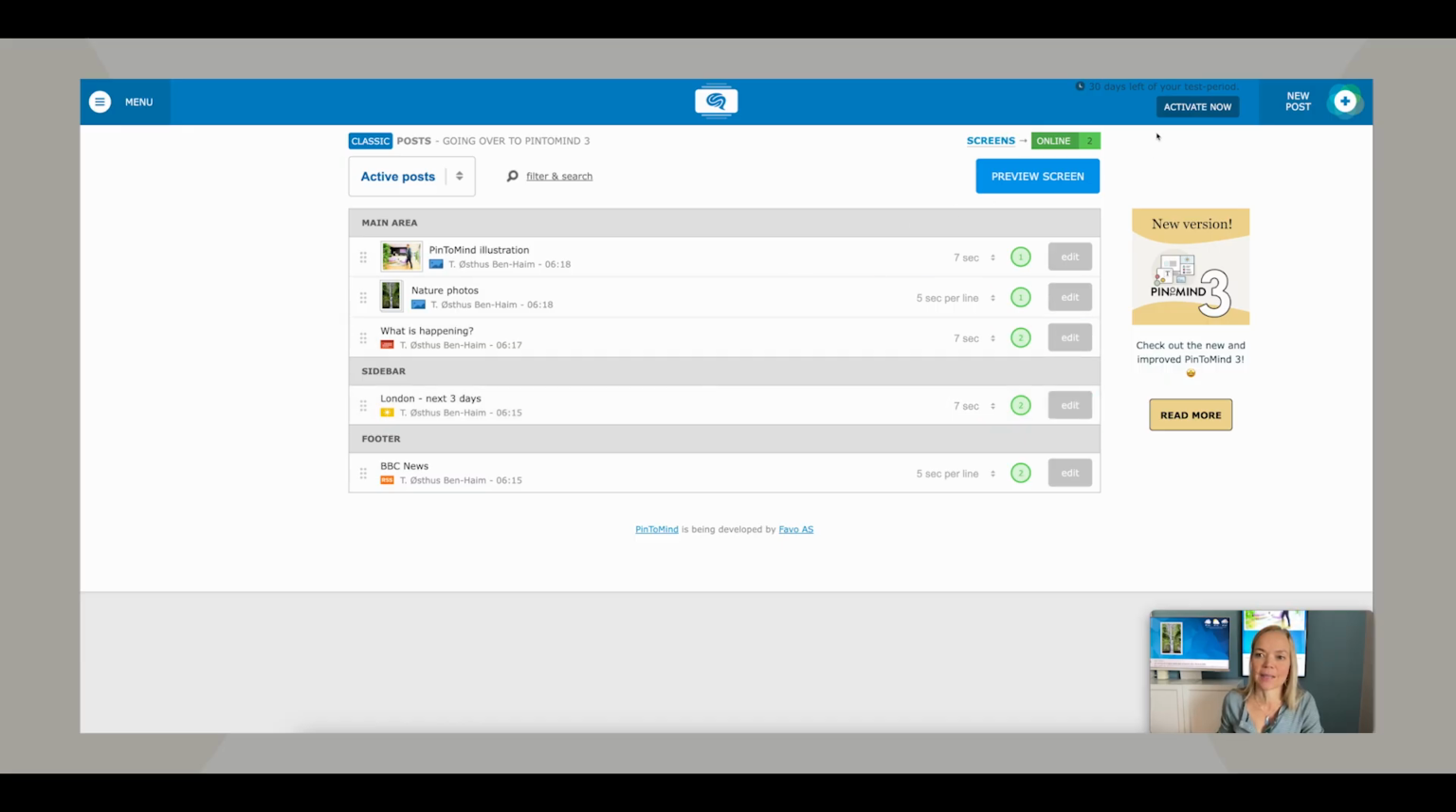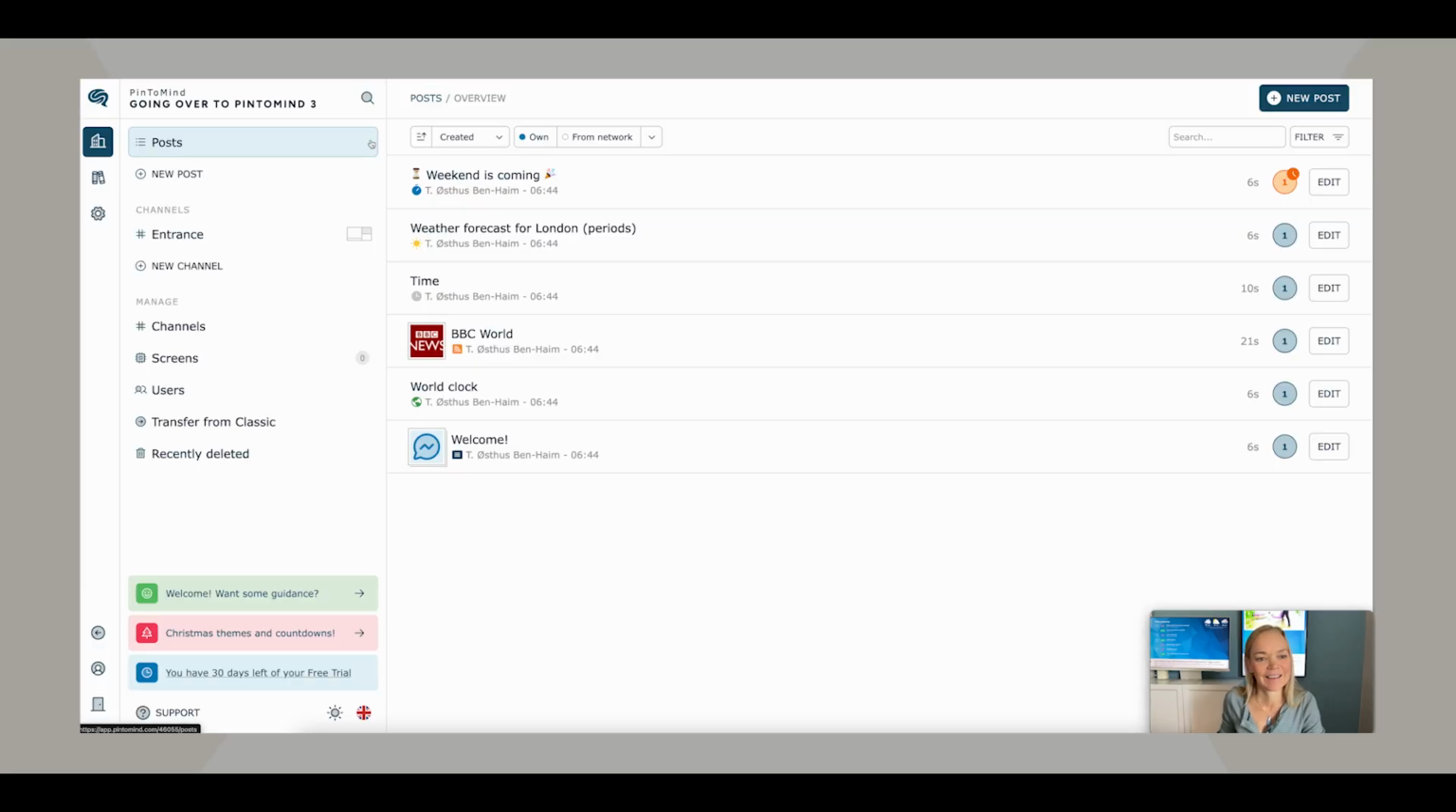So here we can see I have two screens online and my posts are here. And in order to go back again to PinToMind 3, I could have gone to menu, go to PinToMind 3, but there's a shortcut here where it says Classic. When I put the mouse arrow on top of it, it says go to PinToMind 3. And I click on it, and there I'm back at PinToMind 3.